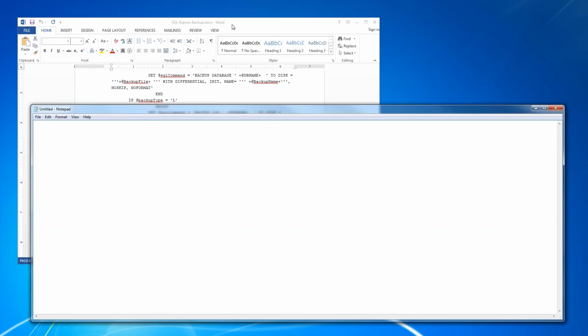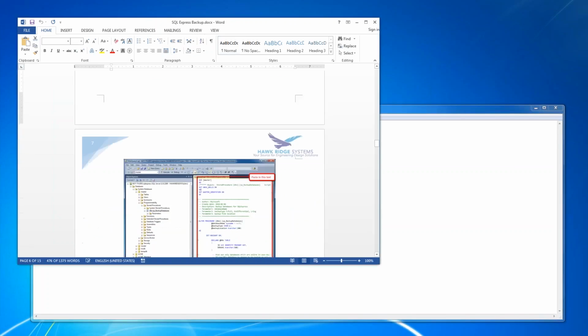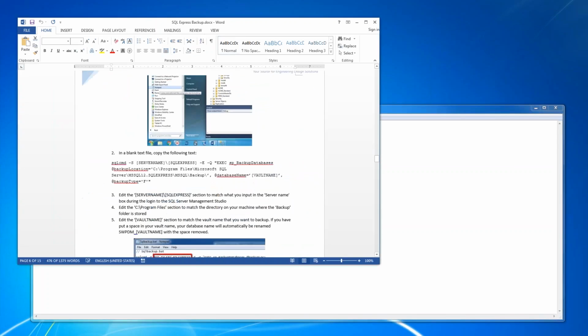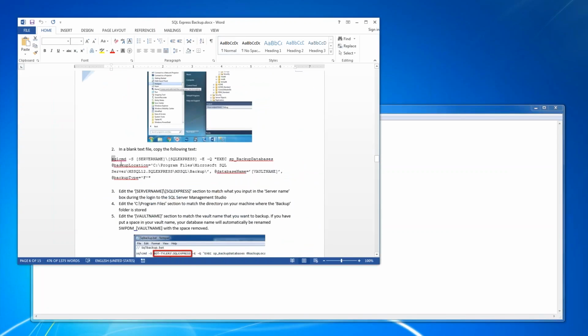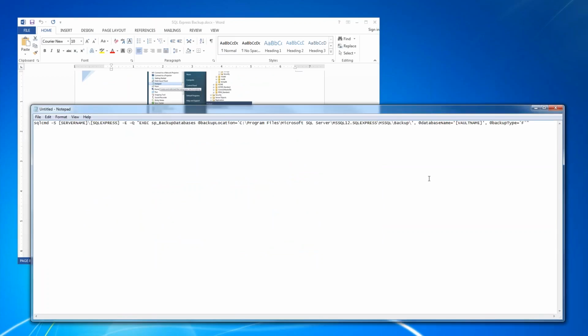And I'm going to go back to my walkthrough document here and locate the text for my batch file. And I'm going to copy and paste that in. And some things to note here, this SQL command -s, that will remain the same, but there's some other things that we'll need to change here.